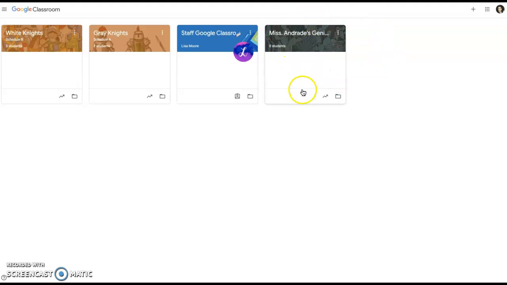And when you do, it will ask you to join the teacher's classroom. This is my classroom, Ms. Andrade's Genius Room, and these are other classrooms that I'm a part of.